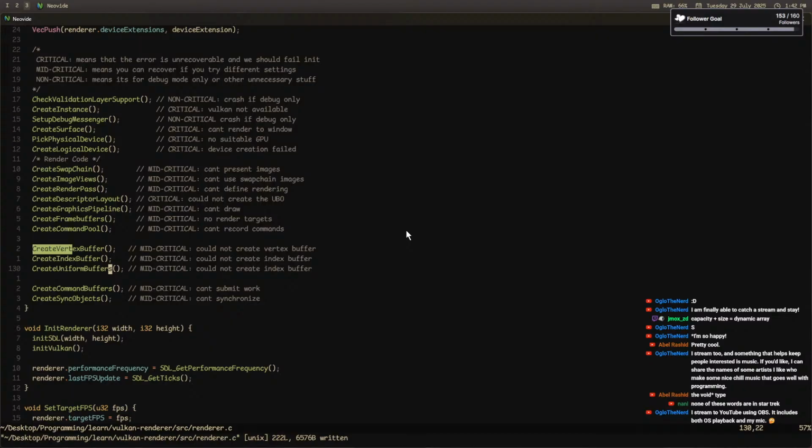A stream to YouTube using OBS, it includes both OS playback and my mic. I would have to look into it. If it has support for bots to have the normal audio track and then the actual stream to have music, then it should do it.